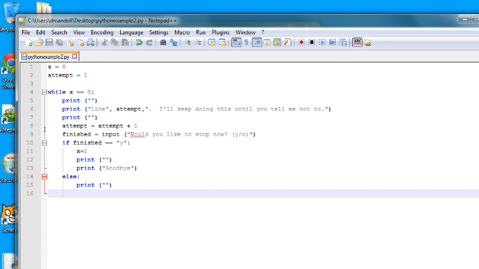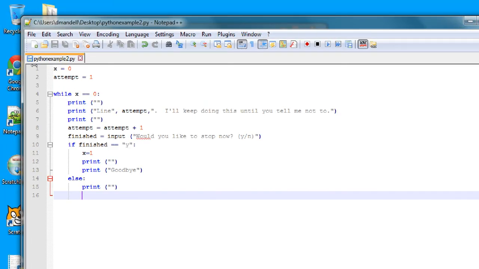But if x still equals 0, which would happen if I hit n, then it prints a little space line, and then it goes back here and it prints another one of these. So it can go over and over and over again.